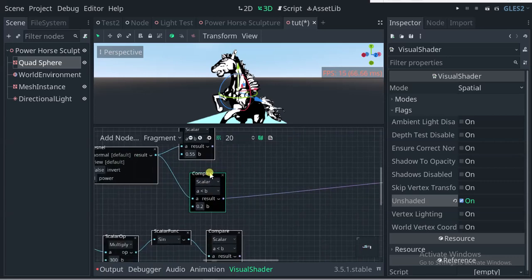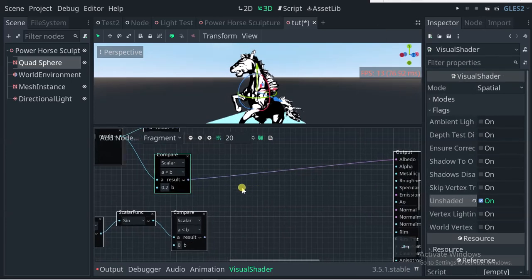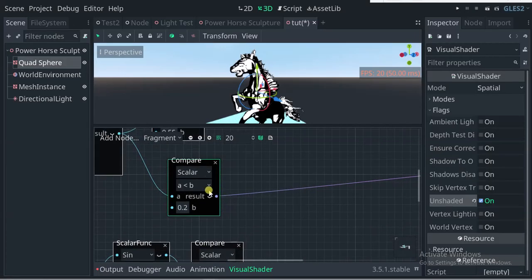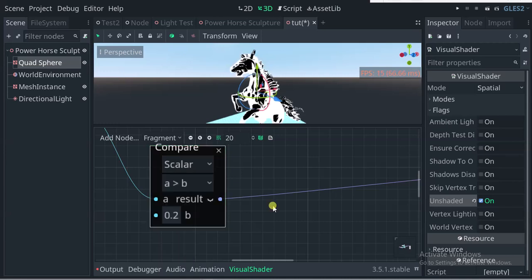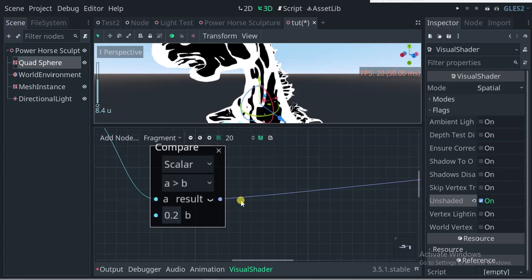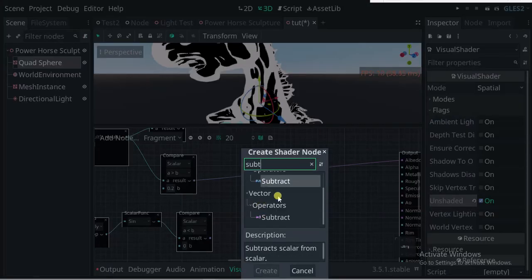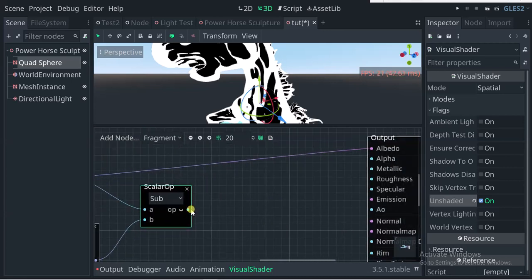Good. Now we will have to do something. We are going to subtract. Okay. You know what? We're not even going to use the less than. We're going to use greater than. So that way it's inverted. Okay. Good. The next thing we're going to do is subtract. So we're going to subtract this guy with this guy here. Let's see what it looks like.